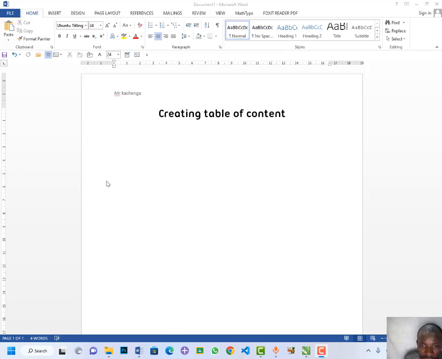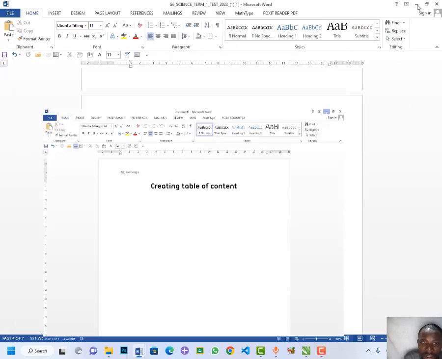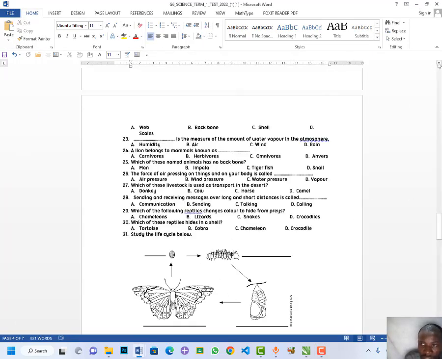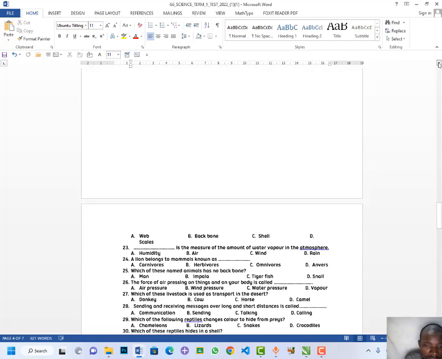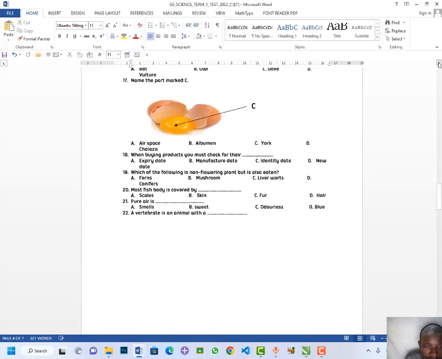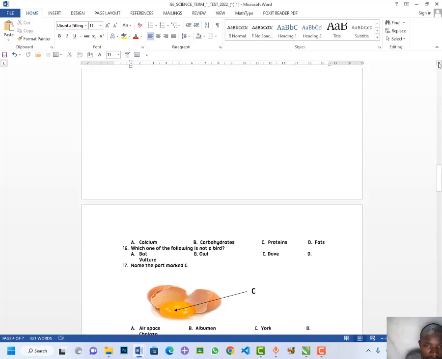So for you to create a table of content of a document, all you have to do is come up with a document, write what you want to write. So I have a document already written here. Then I'll show you how you can put up the table of content.